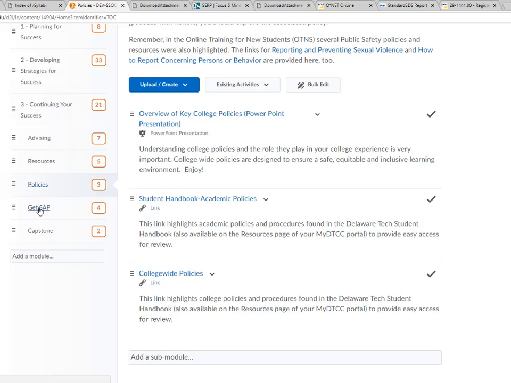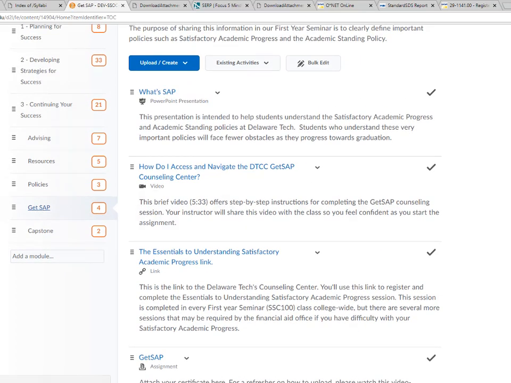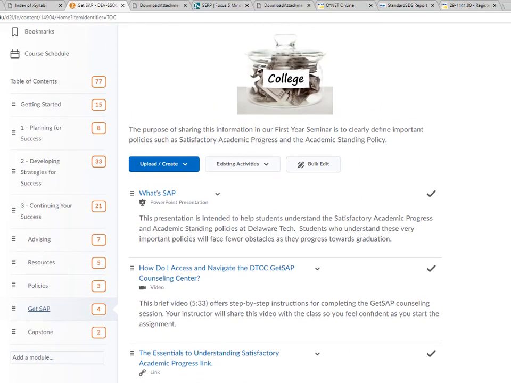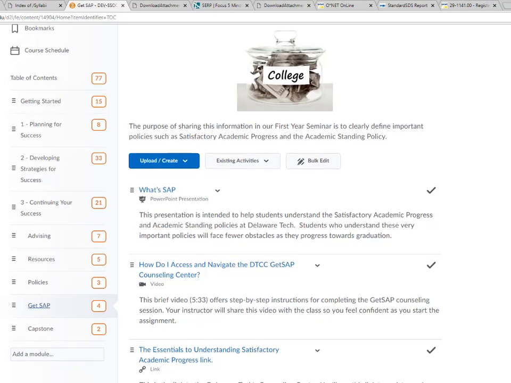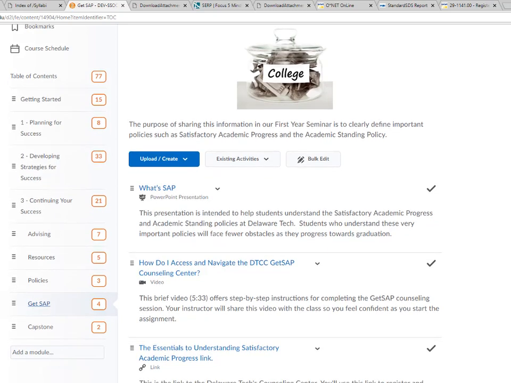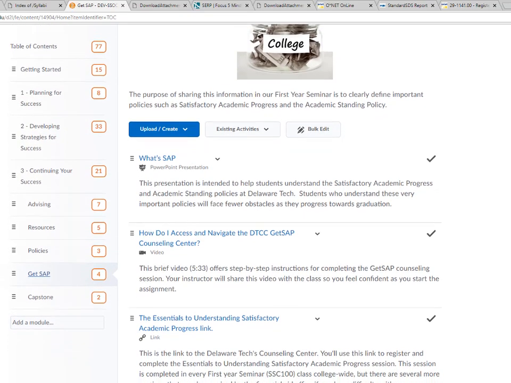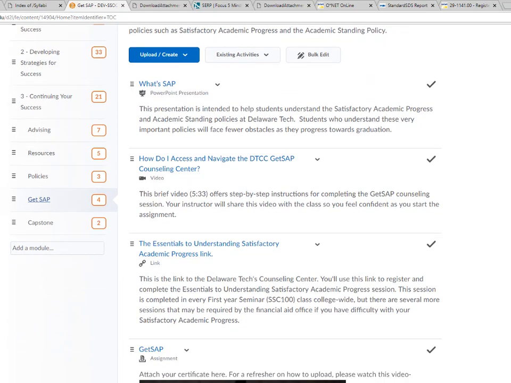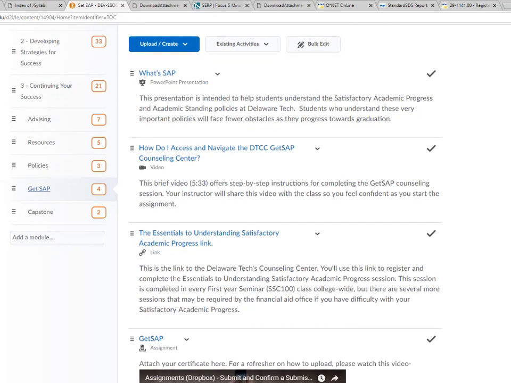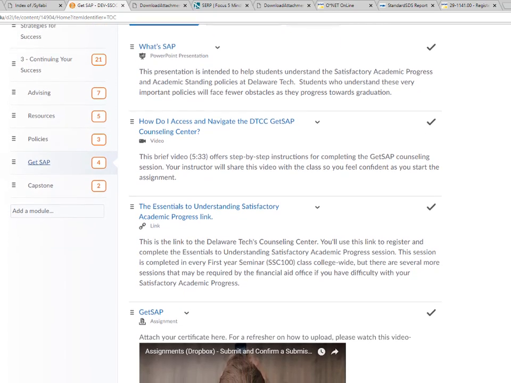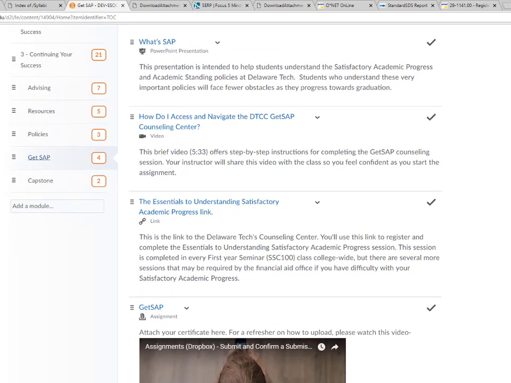So GetSAP is one of the features from the new financial aid TV, and there's a to-do list in here. I think it's actually listed right in the order that it would go in. So this came from where we want to make sure that students are aware that their performance in school ties into how it could potentially affect their financial aid and affect how long it's going to take them to graduate.